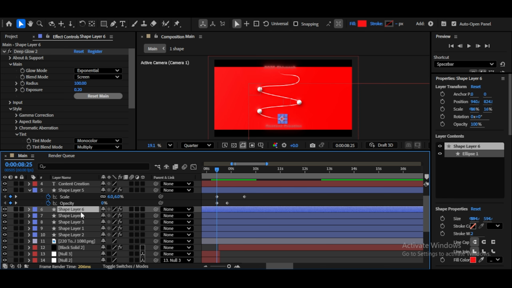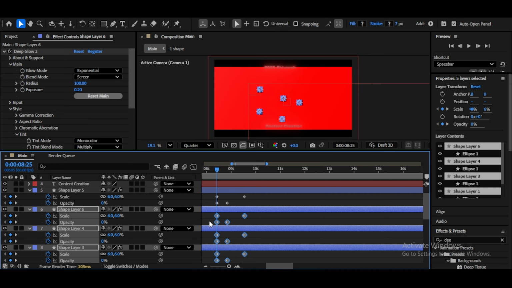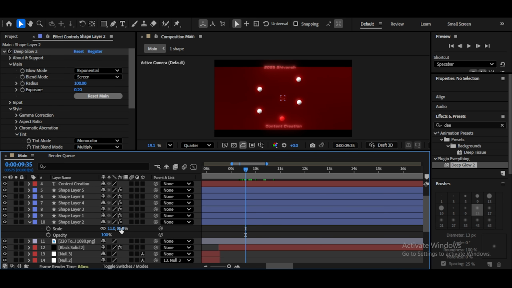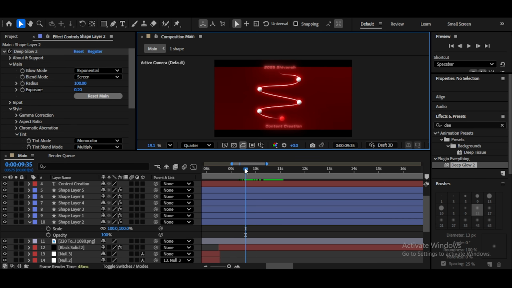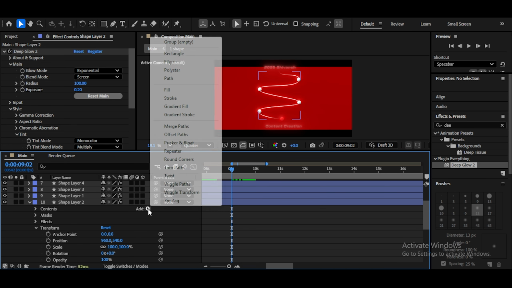So now just copy the keyframes and paste it on all of the ball layers. Just make sure you don't paste the keyframe on the line layer like me. So now the balls are animated, so now we have to animate the line.